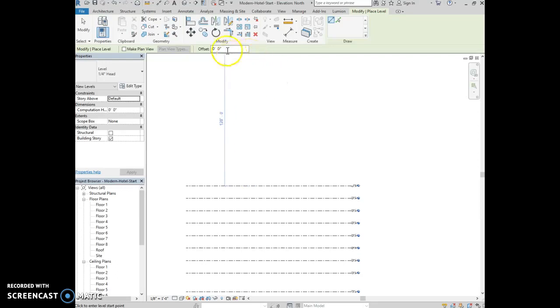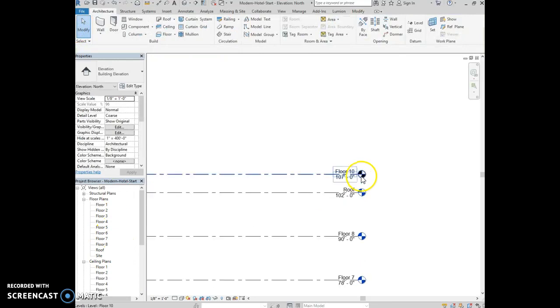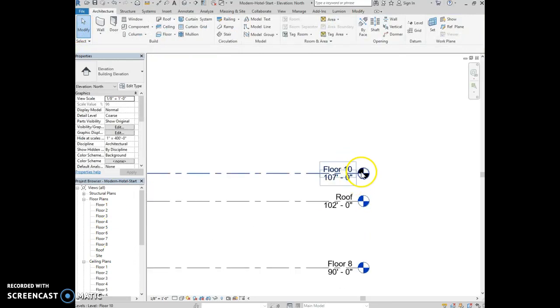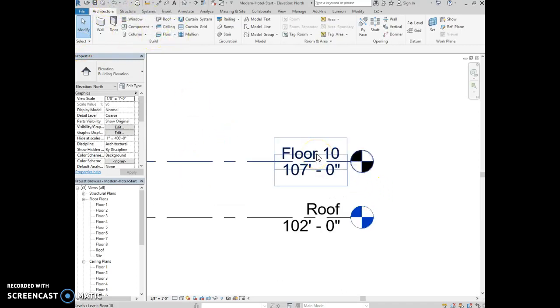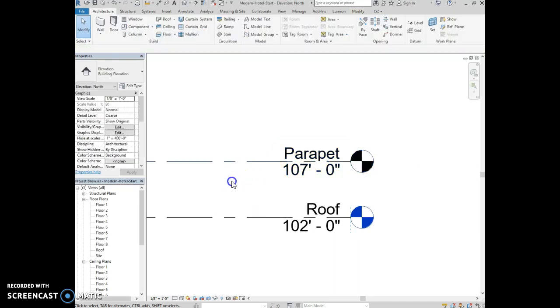So I'm going to set the offset to 5 feet, uncheck make a plan view, and then create a level above roof. Notice when I did that, it did not make a floor over here, and it's black over here, so that means there's no plan view associated with it. If you did it wrong, again, hit undo and try again. And I'm going to rename this parapet, and hit enter.